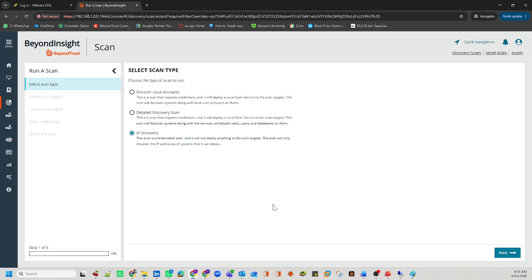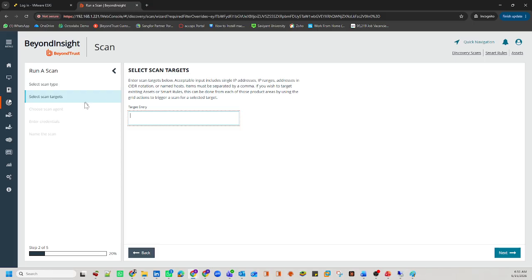Yes, let's go with the IP discovery first, because I want to know how many assets I have in my IT infrastructure, and in my lab setup. So let's go to the IP discovery. Just click on next. The next part, it will ask me what targets the scan should target.